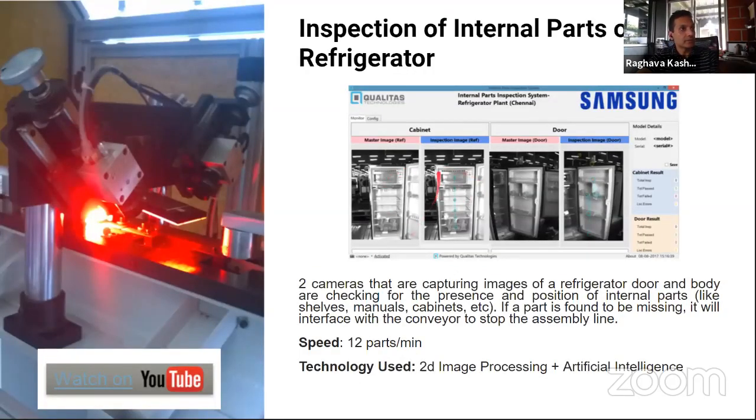Here's another example, which you may be familiar with: refrigerators. Inside the refrigerators, there are many shelves, there are different compartments, there's an egg tray, ice cube tray. These are all manually inserted during the assembly process. And it sometimes happens that a part gets missed out because they're moving quite fast. When you're manually inserting it, the operator may miss out something. And then when it gets delivered to the customer, he says the shelf is missing or an egg tray is missing. The whole refrigerator has to be sent back. And it's a big problem for the customer.